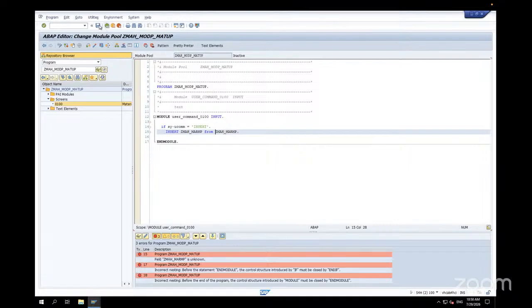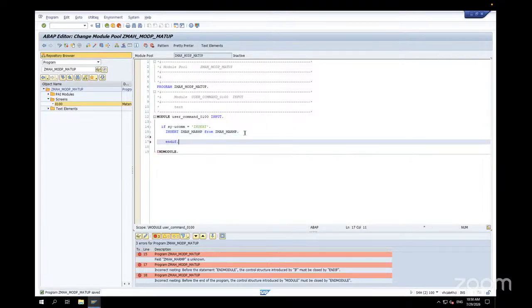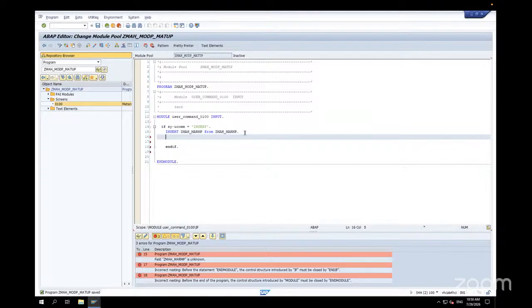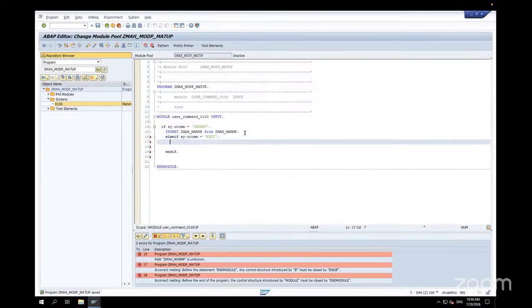Anyone? How to resolve this error? This one is end if okay, and else if, right? For the second button, no, S5 ucom equal to exit, leave program.